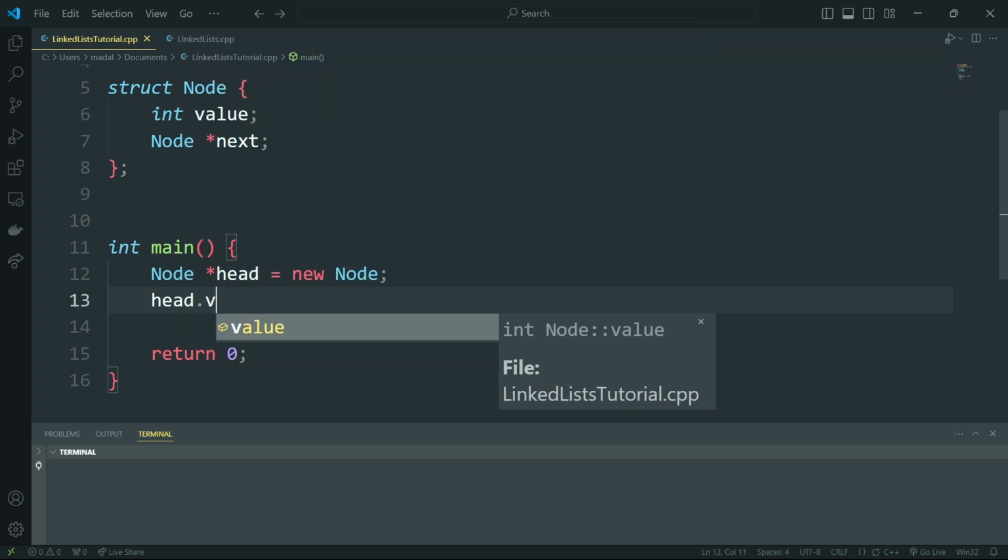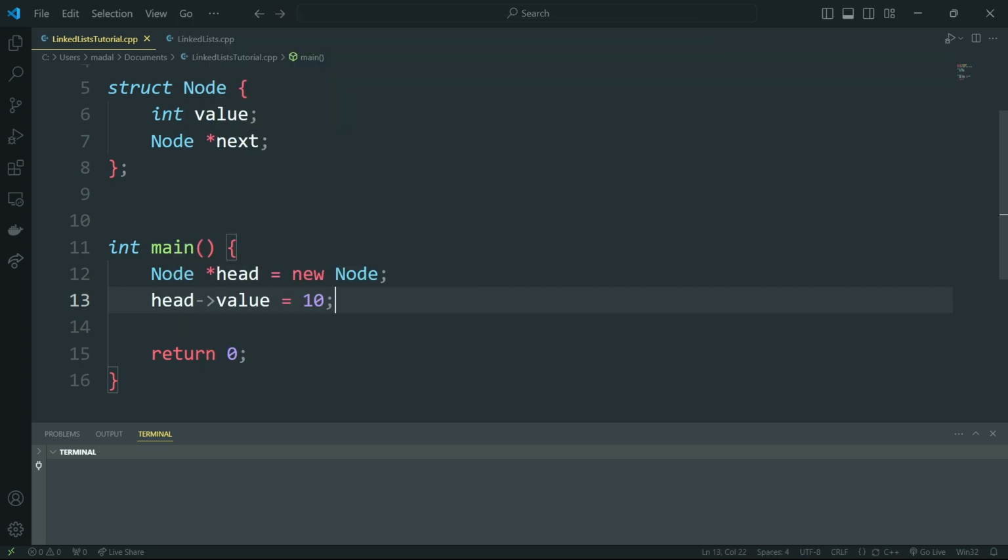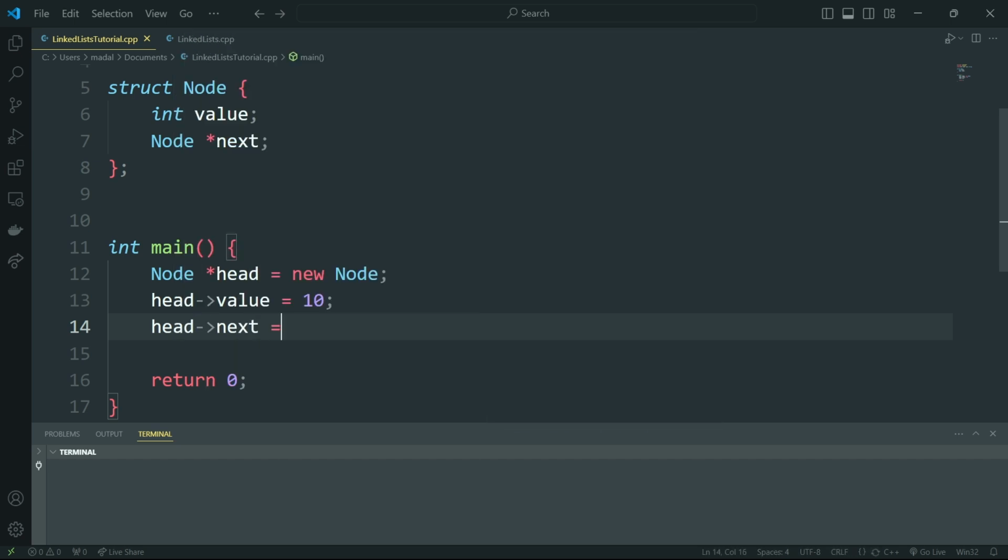Now I'm going to say head value is going to be, for example, 10, and then the head next, since we don't have any more elements, is just going to be null, right? So now we have our list created here, and notice that this is only a representation. So it's not like a vector that you actually look at and you can see that it is a collection of elements. We're only going to have here a pointer that's going to represent the beginning of our list, and that's going to be our head.